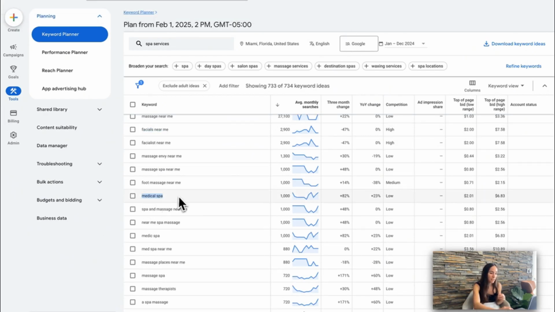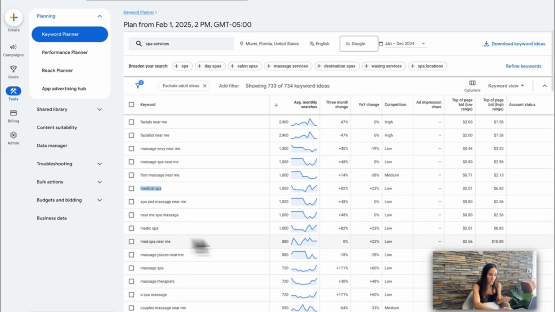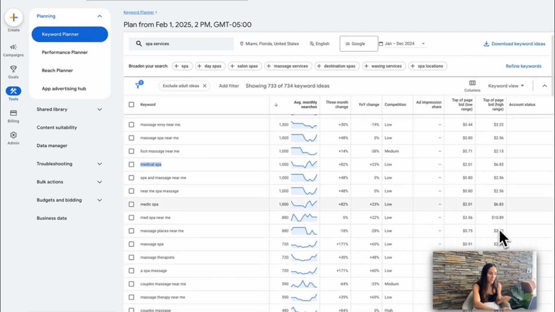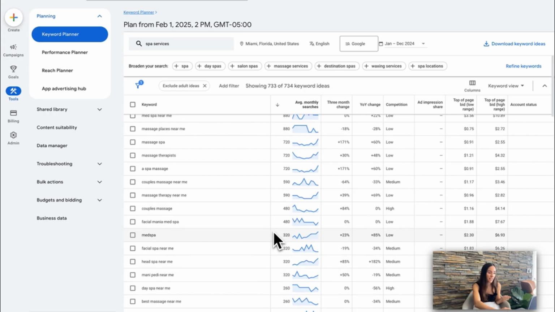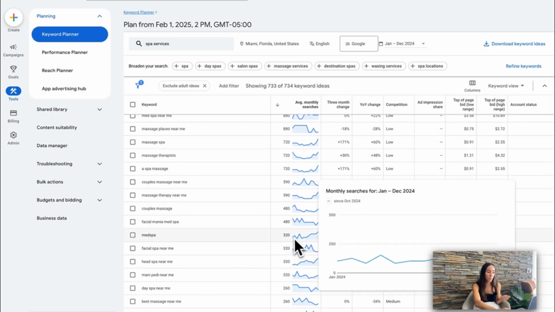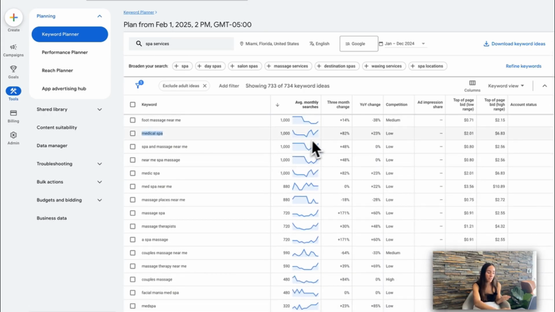Someone looking for a medical spa. This is basically a med spa. Let's see, medic spa, interesting. So between these two, they are very similar. It's actually the same. And then we have med spa, basically the same. But interesting, med spa has lower search volume versus medical spa.